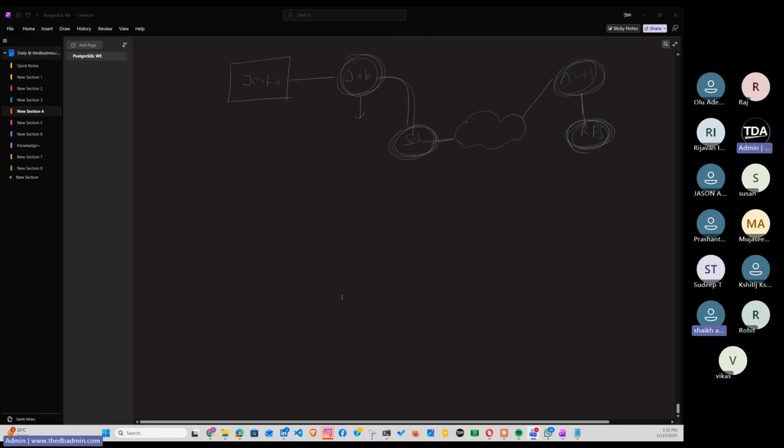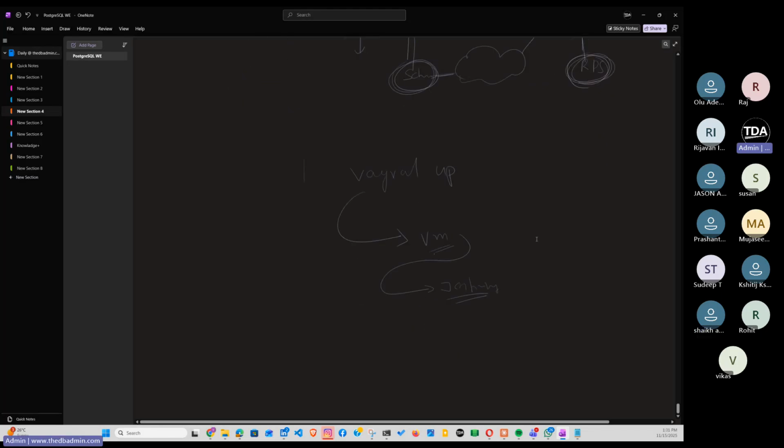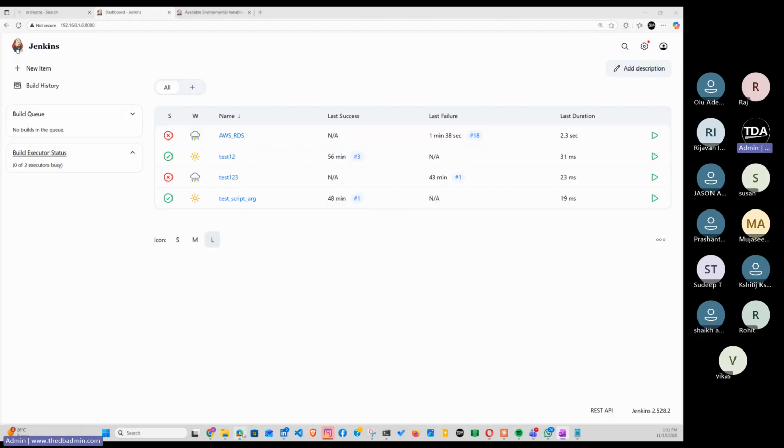What I am expecting is that the moment you run vagrant up, the VM which comes up should automatically come up with Jenkins installed, the way we did the Postgres installation. I want to get that done. And meanwhile, I'll fix this and make it ready.